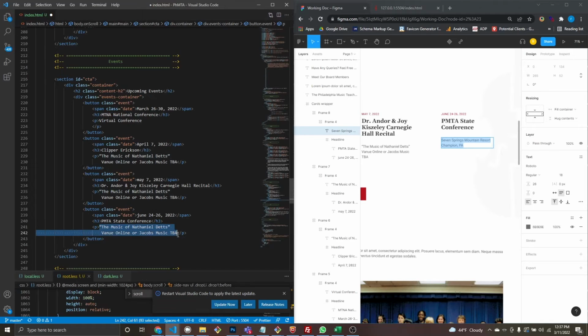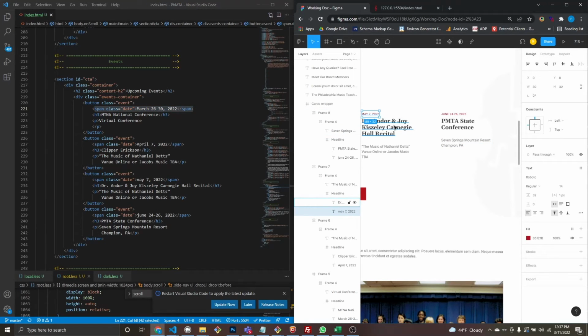Okay, and that's done. So the reason I made this a span is because this is not quite a heading and it's not a paragraph. So if it's not a heading and it's not a paragraph, it's a span. That's it. That's all you need to know.